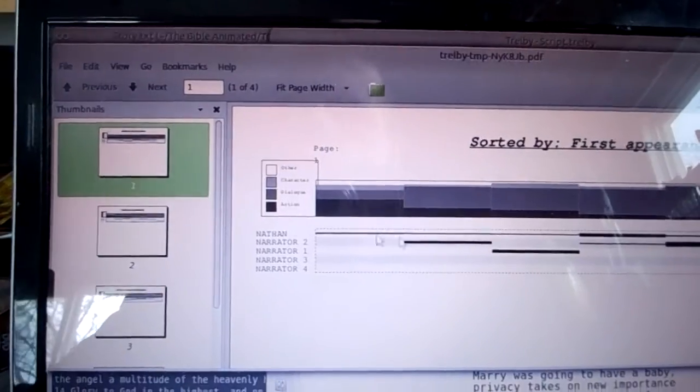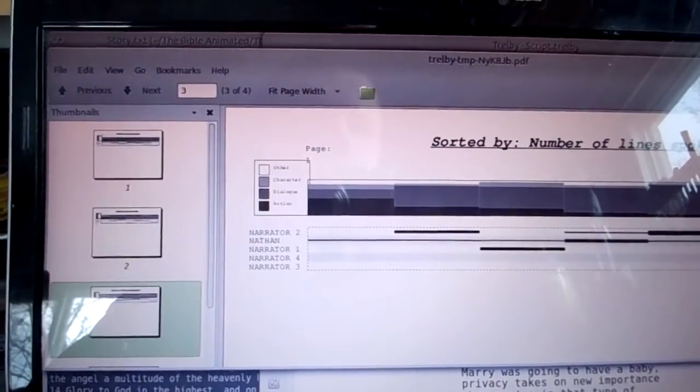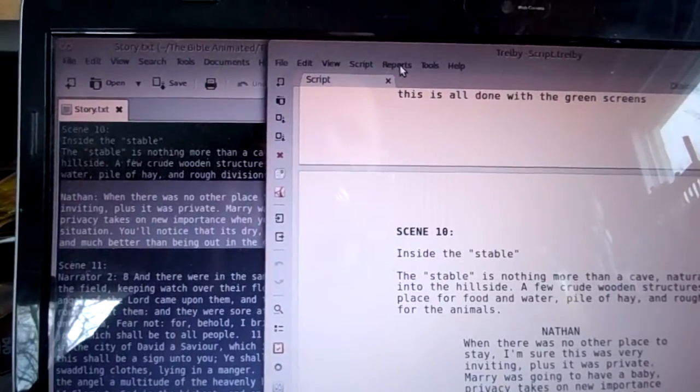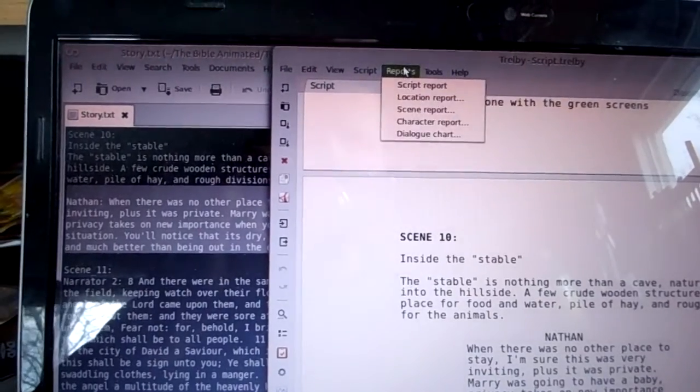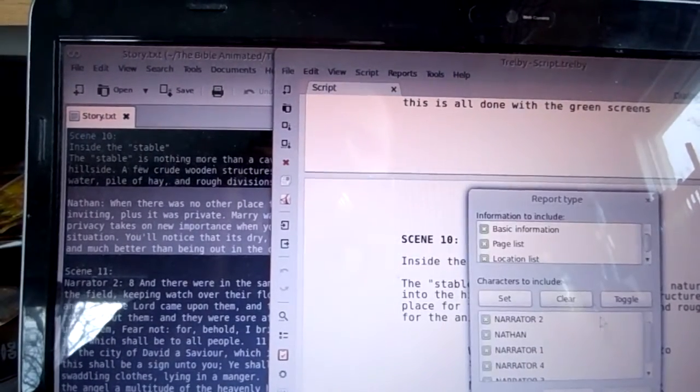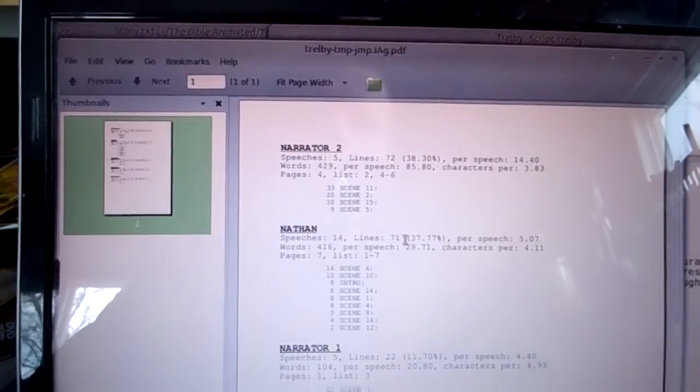Here we... No, that's still not it. It's one of these tools. I don't use this enough, I guess. Character report. Here we go.